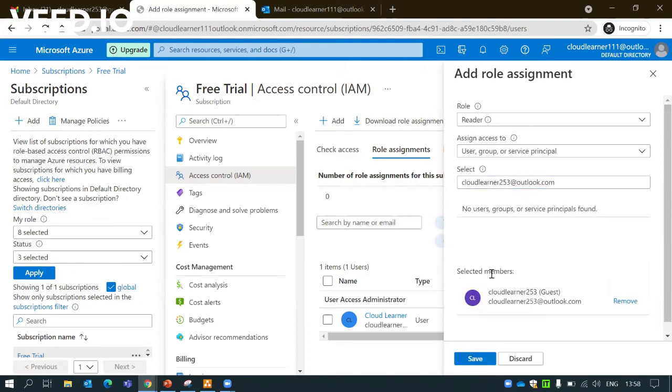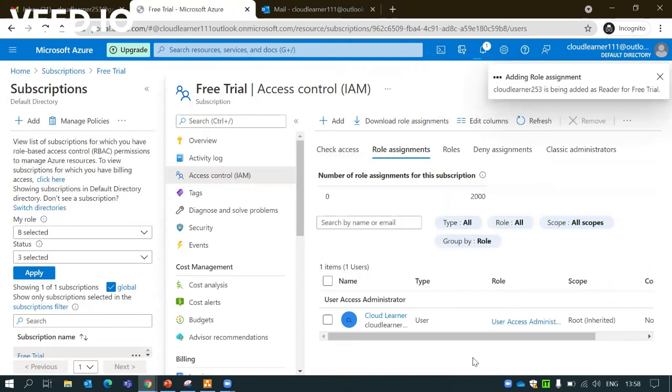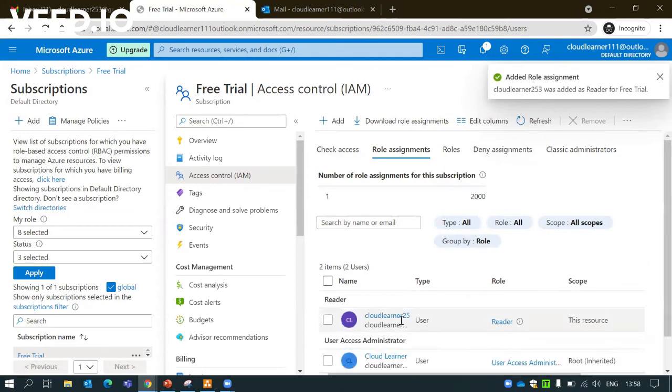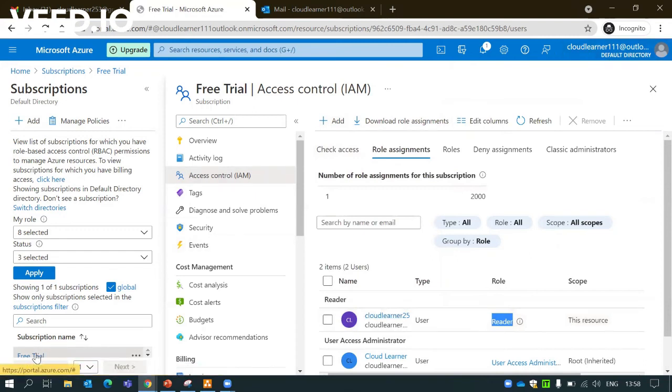Now I'm going to click on add, and click on save. Now the role assignment is added. I can see the new user added here with the reader role. If I switch to the directory, or to the account of Cloud Learner, I will be able to see this directory and this subscription.